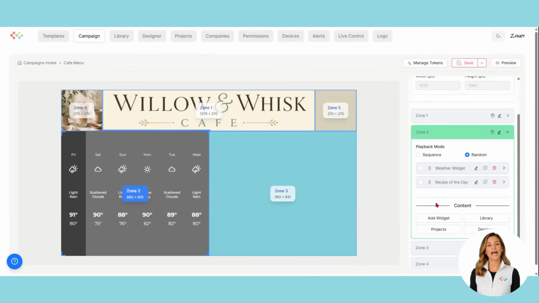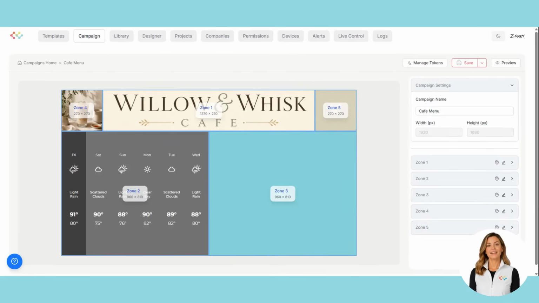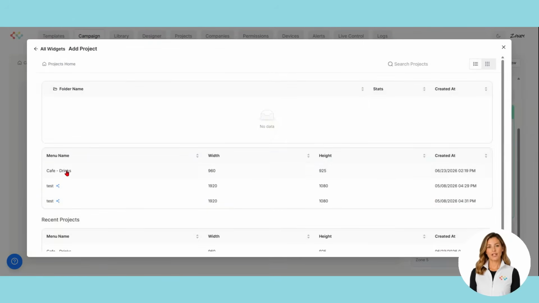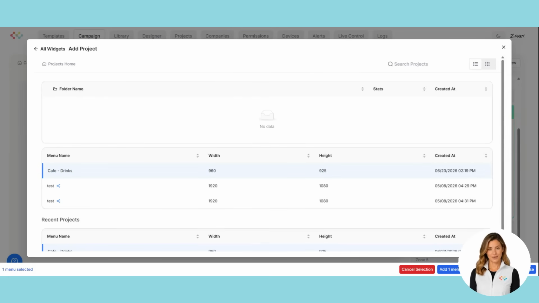Now, let's continue adding content to the other zones. Click Zone 2. For this example, we'll add content from projects. Click Projects, select the project you want to use, then click Add One Item and close. That project will now be added to the selected zone.